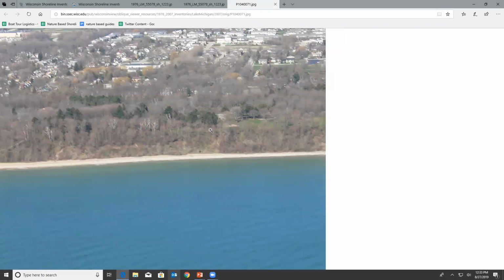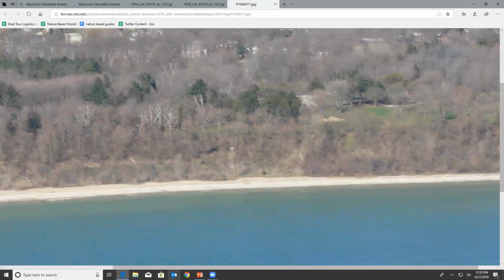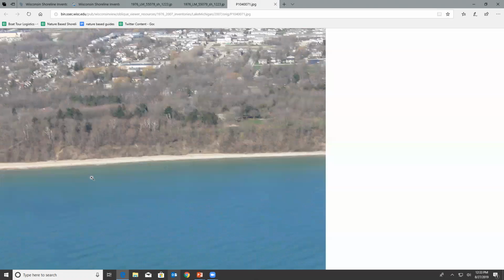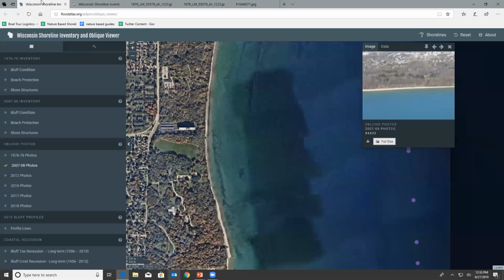We can see that the bluff slope is more vegetated in 2007, which can indicate enhanced stability. We can also see this line of soil here in the vegetation that might be a place where there's been a local failure in the slope, where the bottom of the bluff has slid down, leaving that soil exposed. To know for sure, a site investigation would have to be performed, but using the photos, we can start to target those areas to focus on. Overall, though, the bluff looks to be in better condition in 2007.